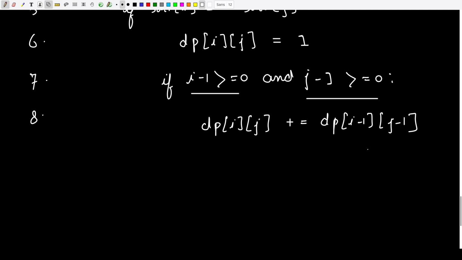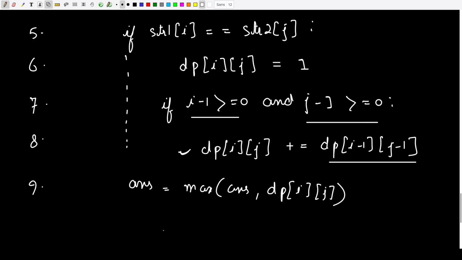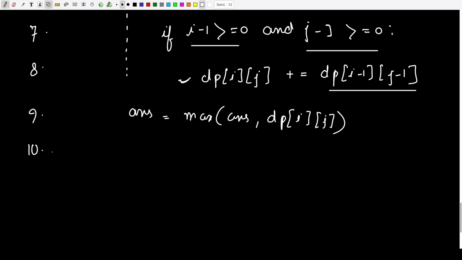Then we are going to increase the value of dp of i, j by dp of i minus 1, j minus 1. And then towards the end, we will also find our answer, which is the maximum value between answer and the current value of dp of i, j. And then towards the end, we are going to return our answer. So that's the entire pseudocode, folks. Now let us see how we have implemented this in Python and C++.